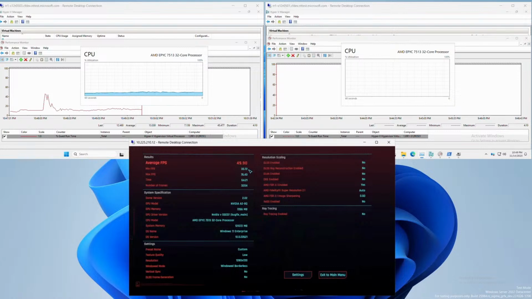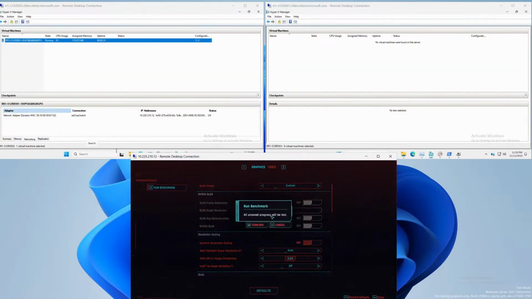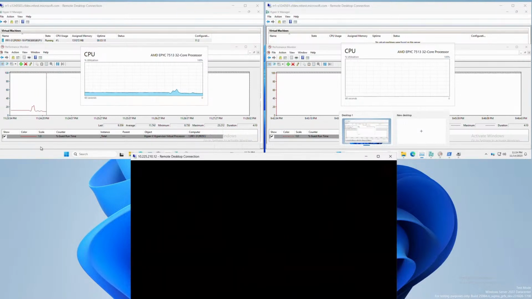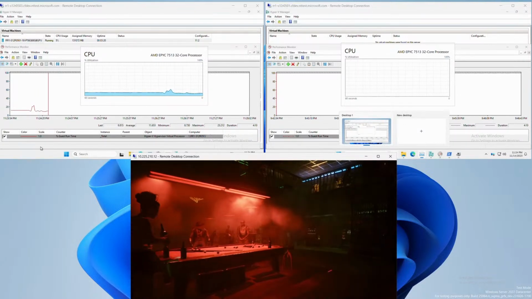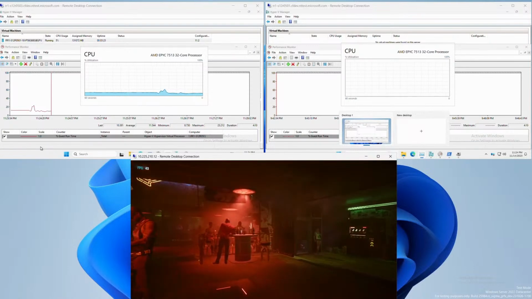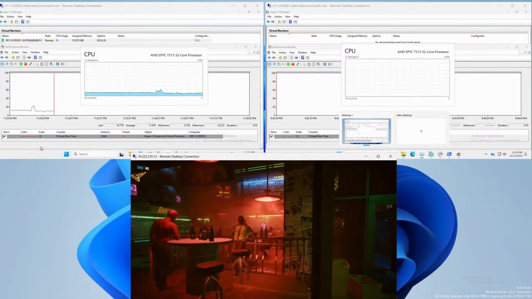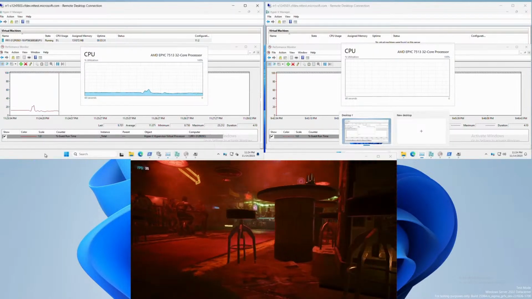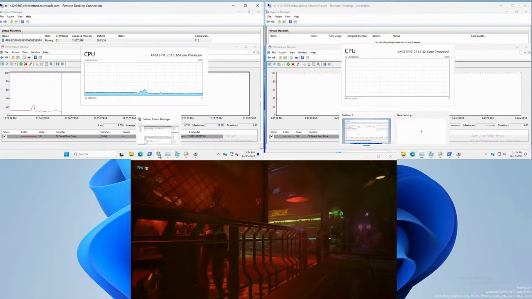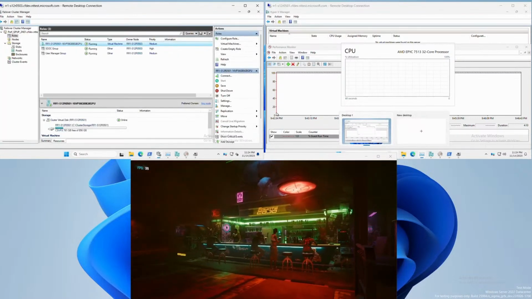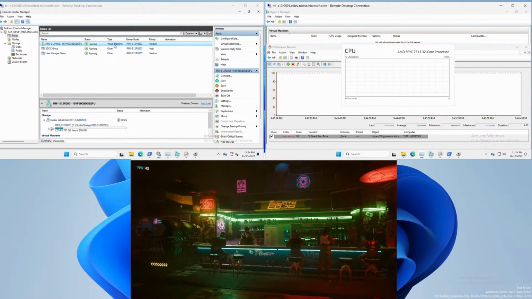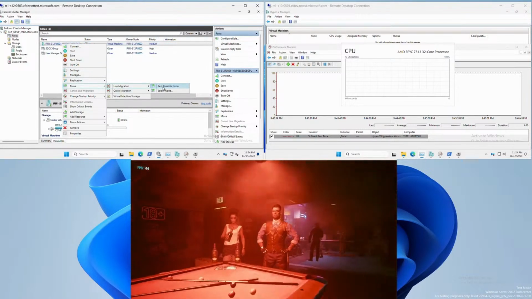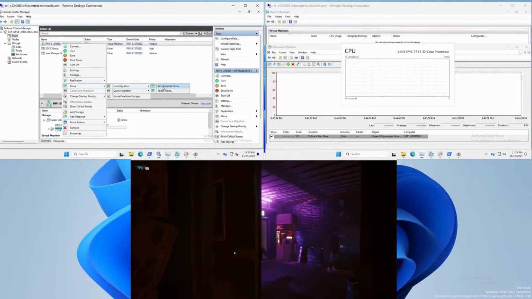Now let's rerun this benchmark scene with the same settings, but also perform live migration of the VM. I will be using the cluster UI to manually live migrate the VM to the node on the right. The cluster will live migrate this VM if the node is rebooted or if its roles are drained.